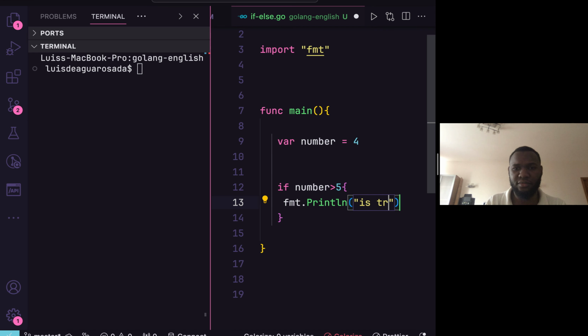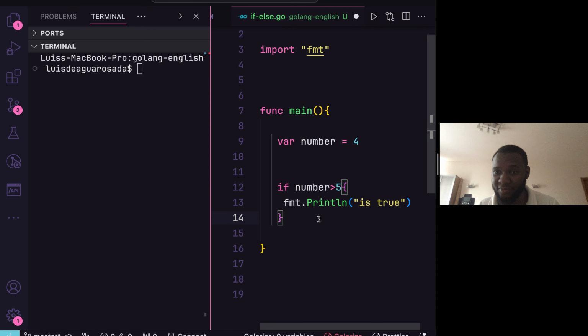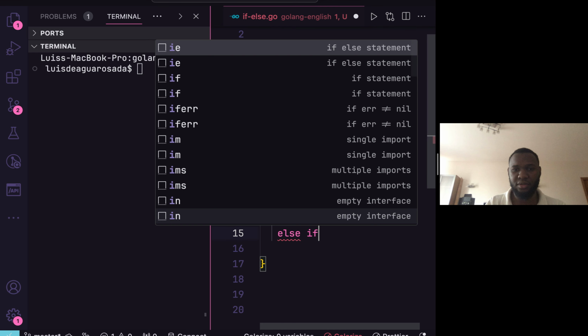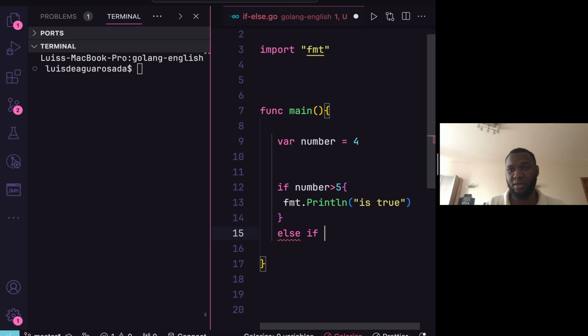it's true. But if it's not true, I can do, for example, here else if. I will create here another condition, for example, 3.